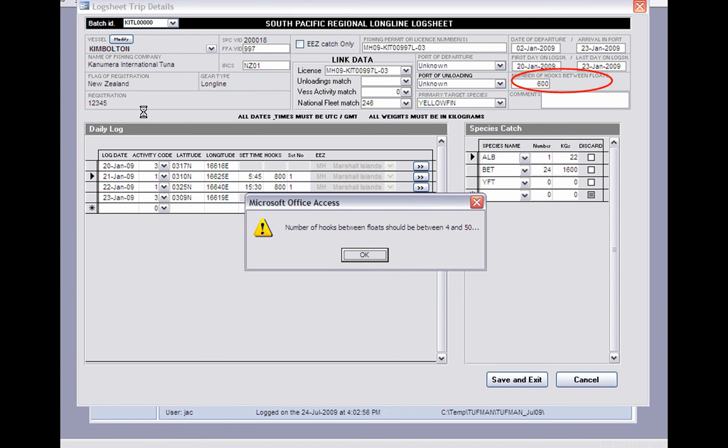In the long line log sheet data entry screen, the following specific data entry checks are made. There is a check on the number of hooks between floats. Clearly this is unreasonable, and the error message tells us that the number of floats should be between 4 and 50. If the activity for the day is coded as fishing, then there must be an entry in the number of hooks. If not, we get an error message.